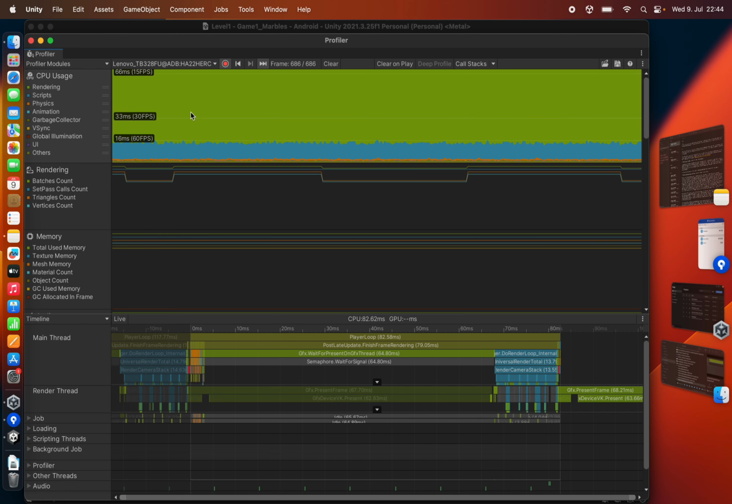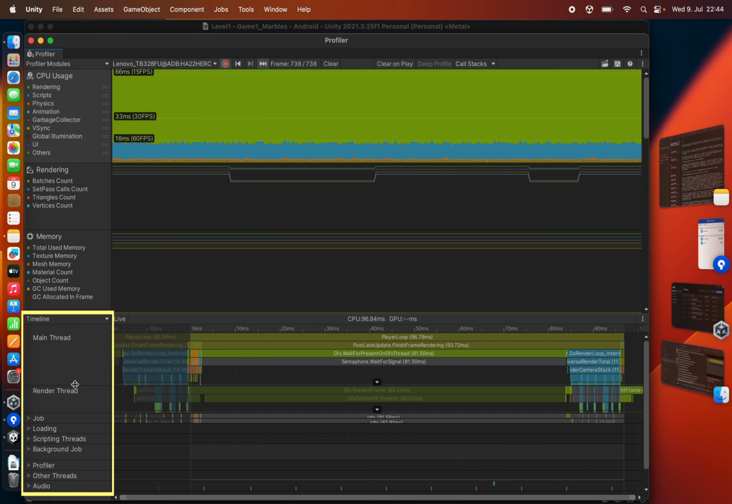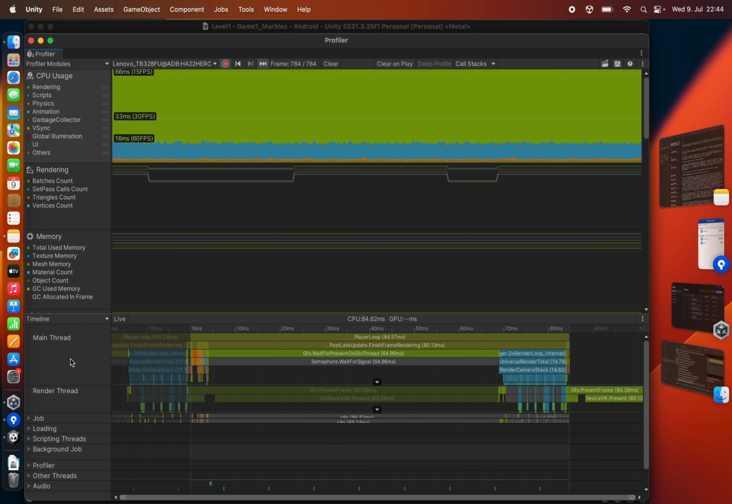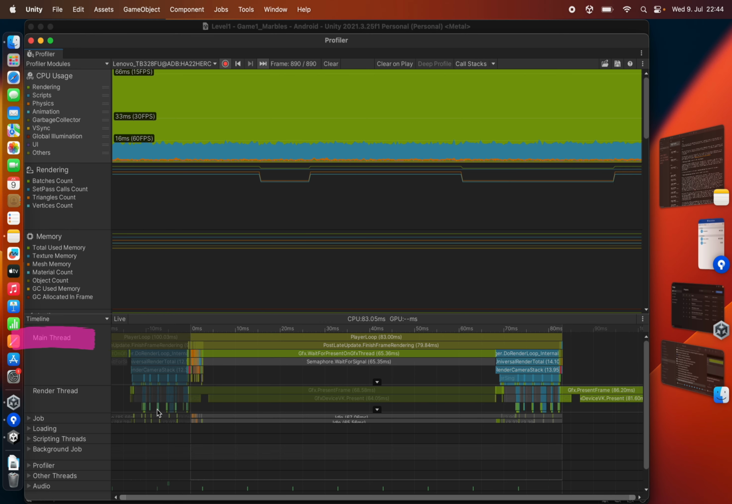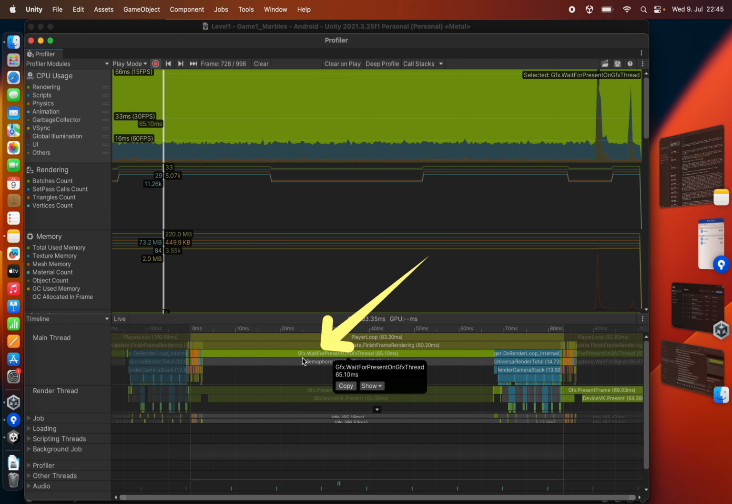To figure out exactly what is causing that, we have to start looking down here in this timeline view. Here we see the app basically divided up into multiple threads. We see the main thread, which runs our scripts, for instance. We see the render thread. Interesting for us is definitely the main thread. In a timeline of 80 milliseconds, we see that the vast majority of these 80 milliseconds were taken up by this part right here, this Graphics wait for present on graphics thread.